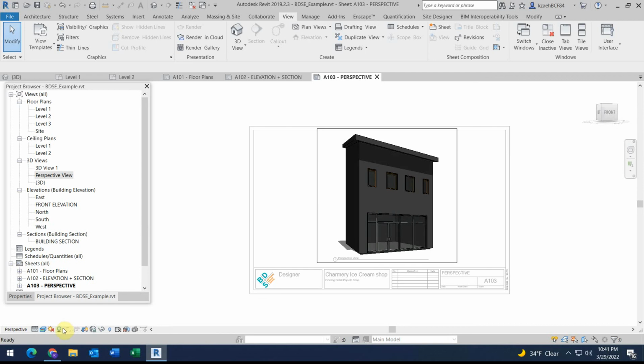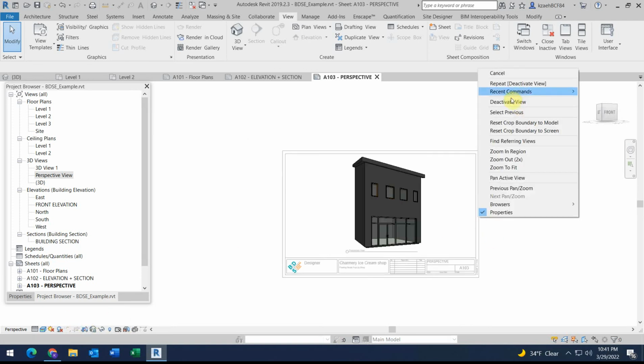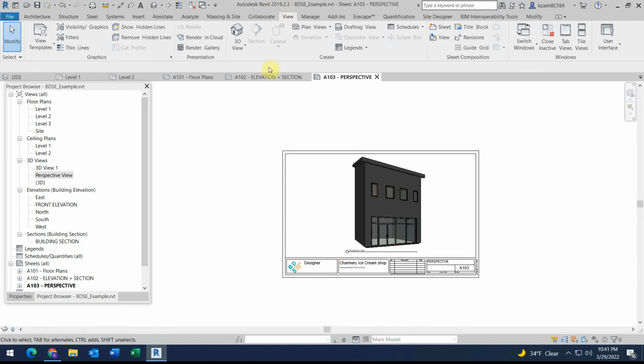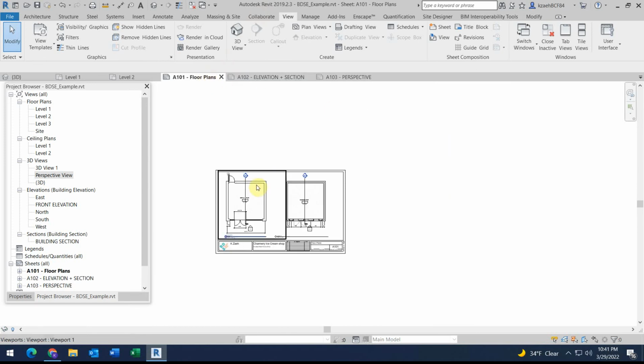And then over here, I'm going to turn on shadows. That's with the shadows on, that's with the shadows off. I actually think the shadows off looks better, so I'm going to leave it like that. Okay, I'm going to turn off my crop region, deactivate my view. And so now I have my 3 sheets.